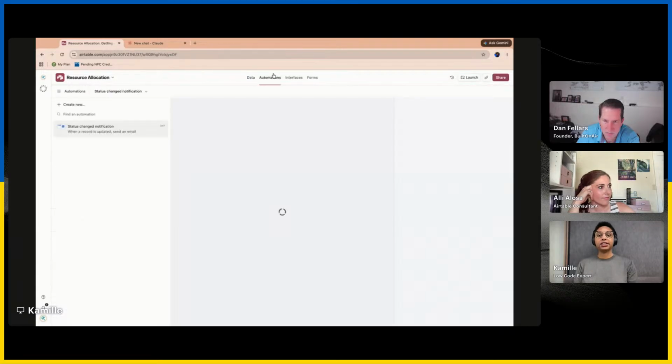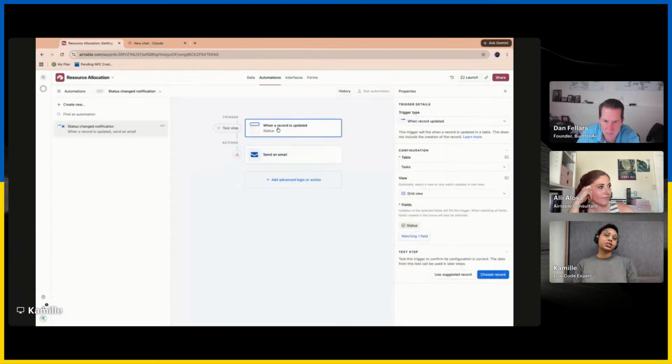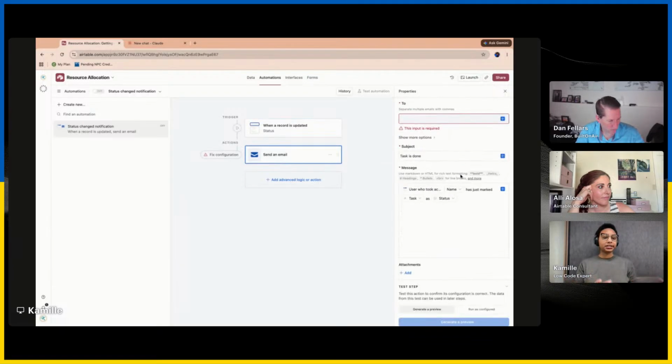If I go back and look at my one automation, it's really just a status update notification. So whenever status is updated, it's supposed to email somebody that the project just updated its status. And the way that this template was configured, it doesn't know who to email, right? So the to option is blank. That feels like a good opportunity to ask Claude to go in and make that update, to fill in the to with whomever this is actually supposed to go to.